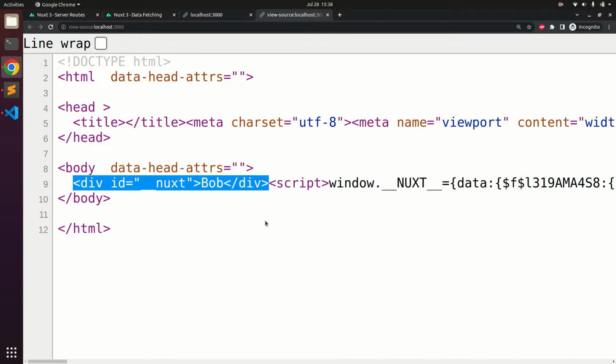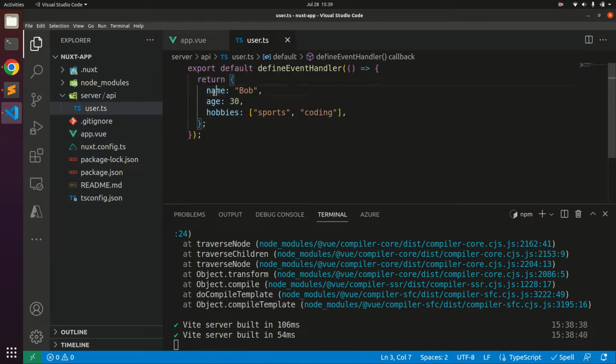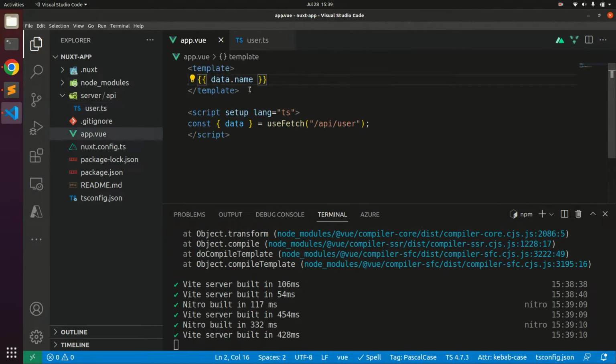That's how easy it is to get started with Nuxt. It just works out of the box. So if I go back over to user here and decide I want to change this name to something else, I'm going to call it first name instead. Straight away I can save and come over here and you see I've got an error straight away.